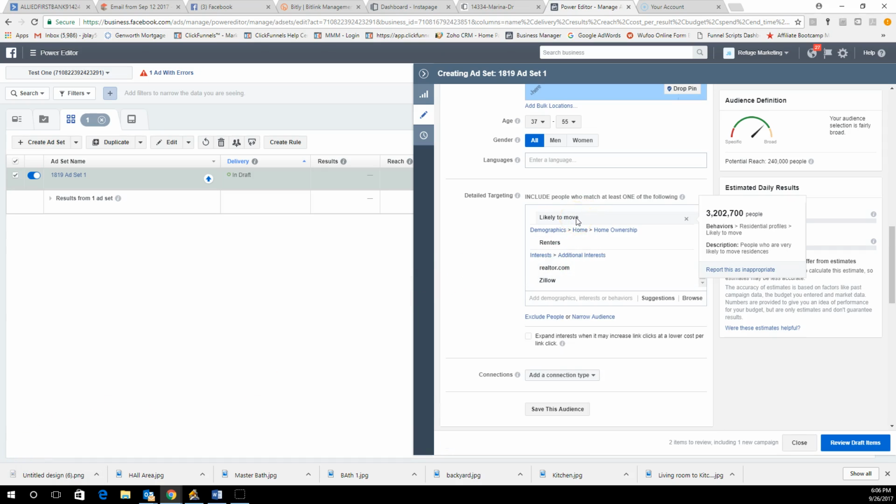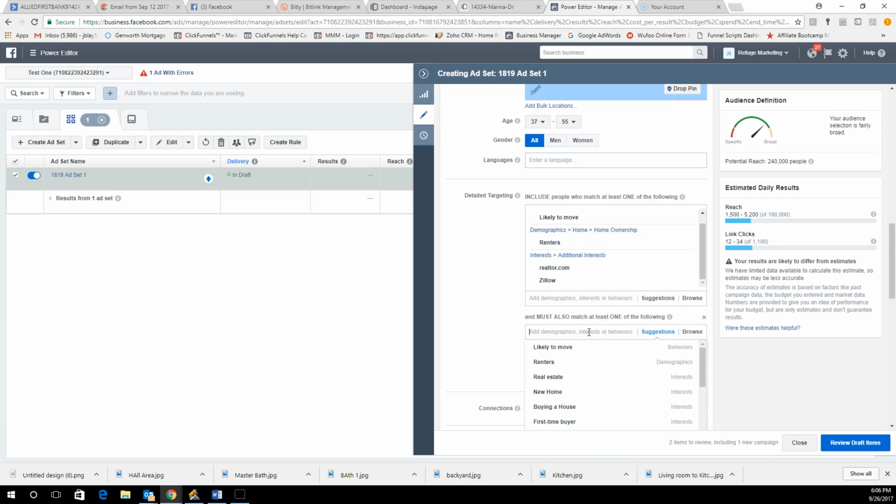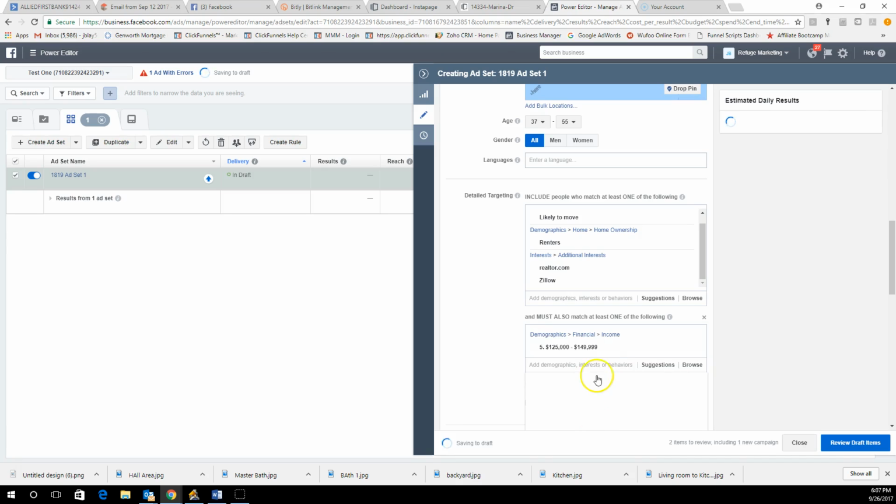Okay, so here's kind of what I'm looking at. We've got people likely to move. A lot of times we'll get people looking to sell their house and move up. Renters currently renting in higher end areas might like a property like this, or we use these anyways. Realtor.com and Zillow. Now I can actually narrow my audience down and say, okay, I only want income of target people that make 125 to 150, because these are the types of demographics that are going to be able to afford this type of property.